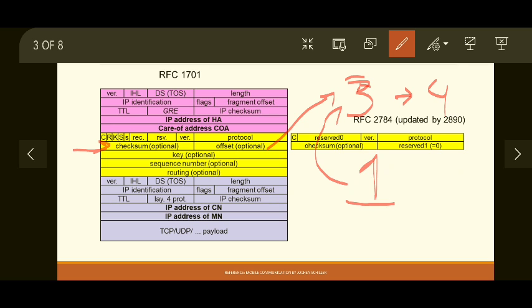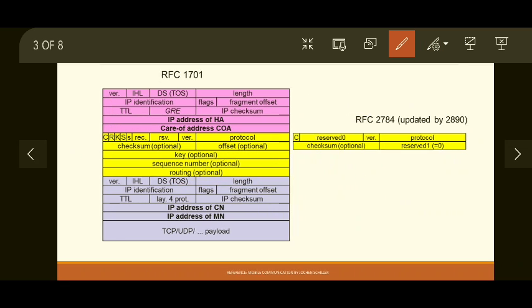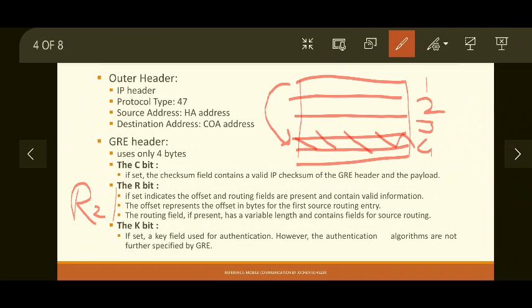And if it is present, it is indicated by this R bit. I hope you understood. So if the R bit is present, that means the offset field and routing field are present. The offset field indicates where the routing information is present, and the actual routing information in the routing table is copied into this particular field. So routing information means which path to be taken to deliver a packet to the destination. The routing field, if present, has a variable length and contains fields for source routing.